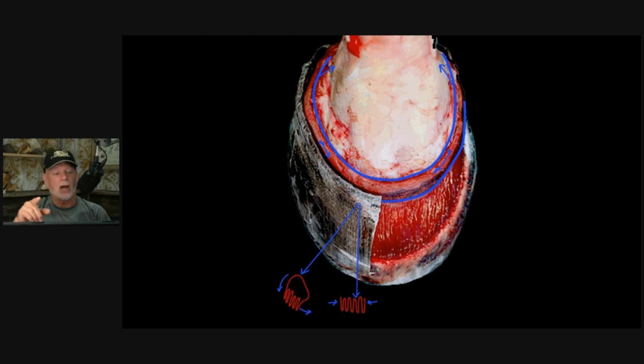You've all seen rises in the coronary band. You've seen rises in the heels and so forth. That's what the blue arrows towards the back of that foot illustrate, that we can have changes in the conformation of that coronal groove, but those changes don't occur at the toe.